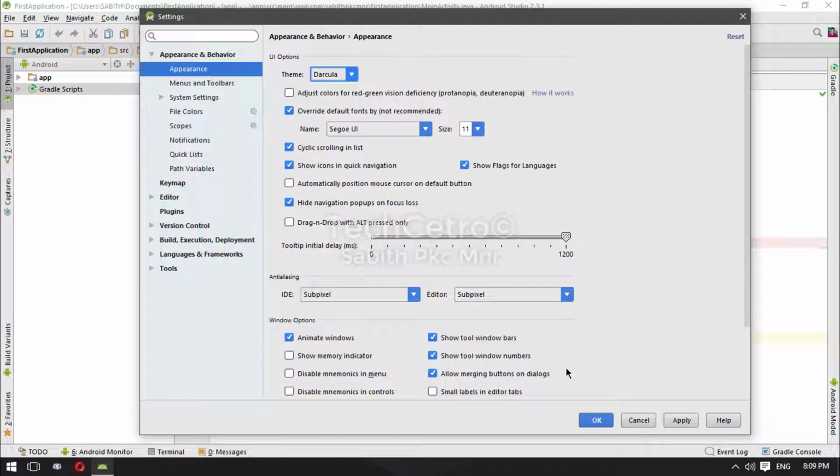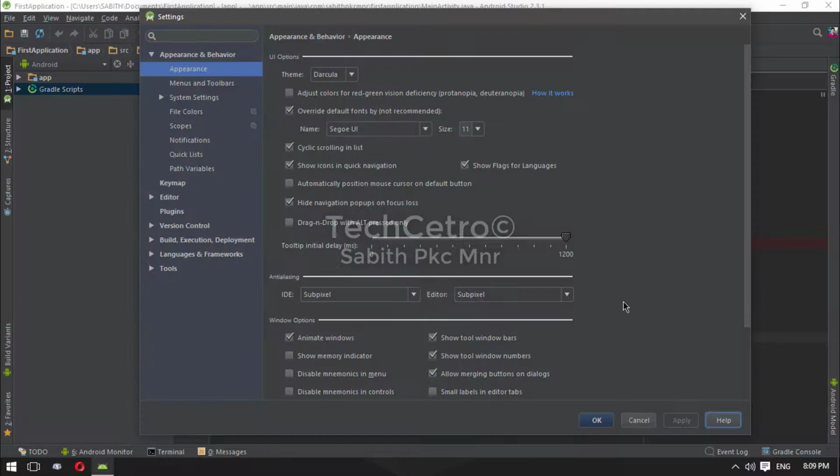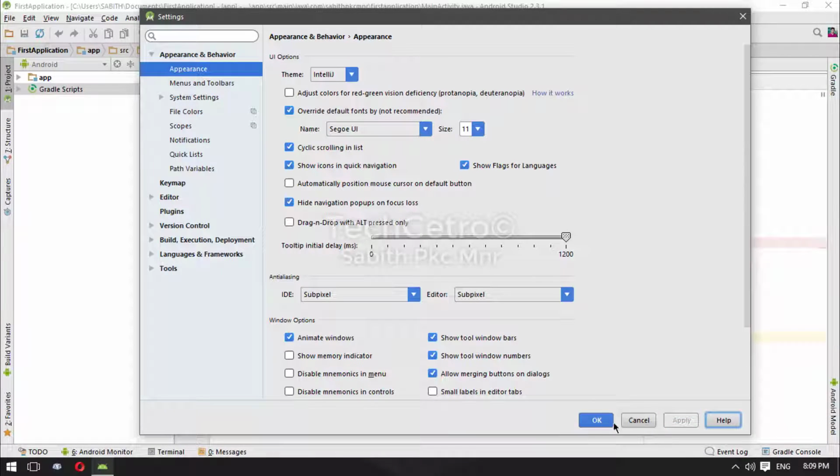When you select the Dracula, you can see the Android Studio totally changed into a black or dark background, which makes it look easier for the users to use Android Studio for a longer time. So for this instance, I will always go with the IntelliJ, but in your personal condition you can always select the Dracula. I'm pressing the apply.